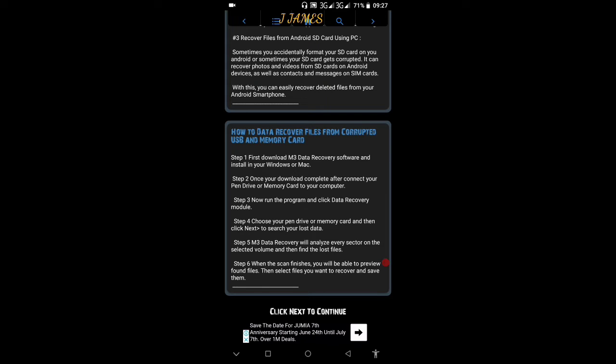Step 4, choose your pen drive or memory card and then click next to search your lost data. Step 5, M3 Data Recovery will analyze every sector on the selected volume and then find the lost files.